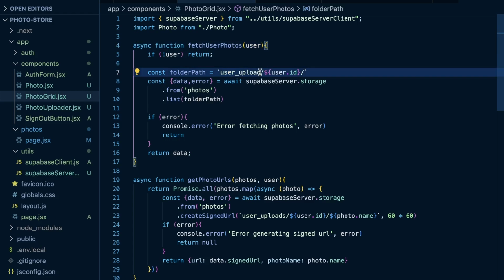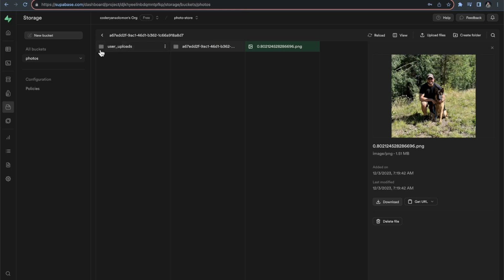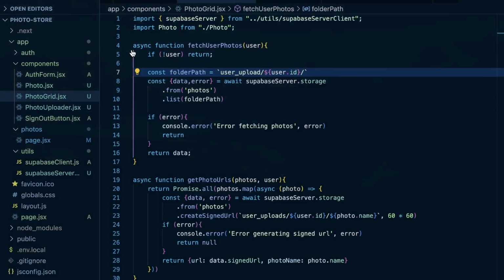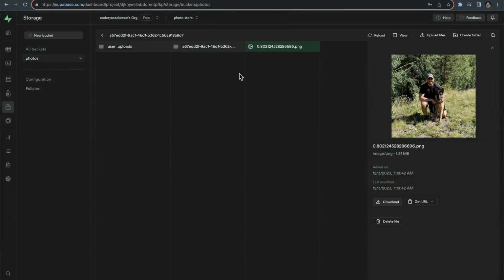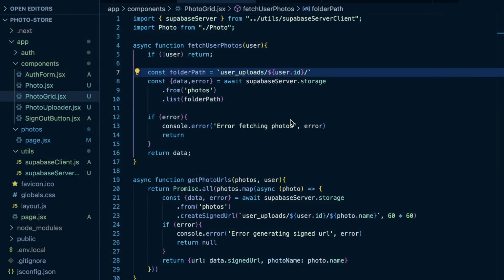So it should be, was it user upload or was it user uploads? Plural. It was indeed plural. So that's going to be an issue. So let me switch that to user uploads. And then if I come back and I refresh, I get an invalid src prop, which is not great, but it's more than what we had before.